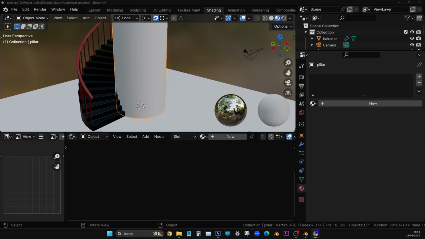Now you can select the handrail. Go to handrail, select the handrail. Now you can zoom in a little. That is very far, pan it down. Yeah, like that, very good. Enough. Now we are going to apply the bevel modifier to this.